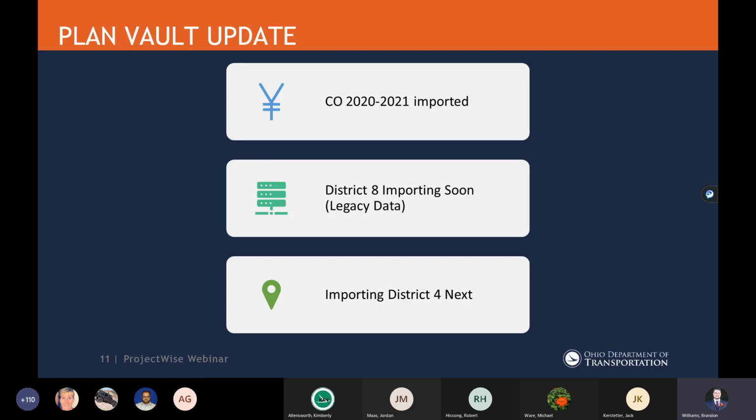Next up is District 4. We're also working on them, and we should be done with these pretty soon. So if you want to be the next district to get your legacy construction plans imported into the plan vault, then we can do that next.